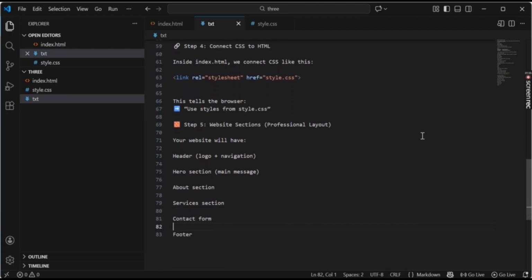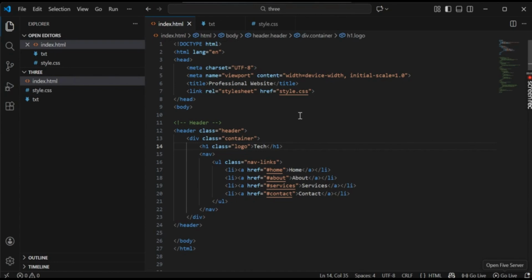Step 5. Website sections. Professional layout. Your website will have a header with logo plus navigation, a hero section with the main message, an about section, and services. HTML explanation, structure. First, let's understand the HTML structure. HTML is responsible for the layout and content of the website.